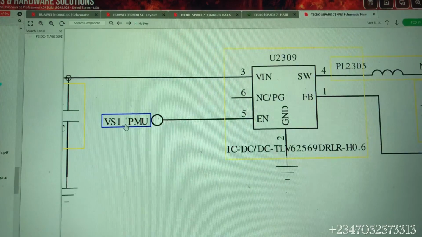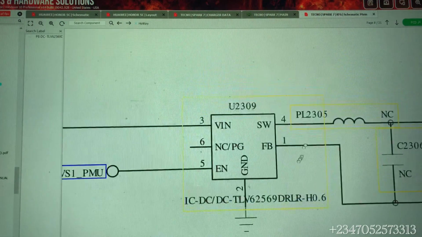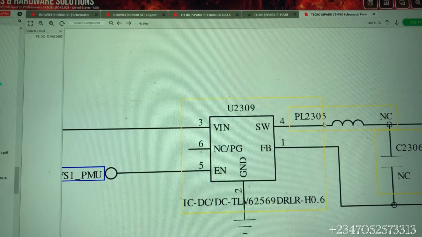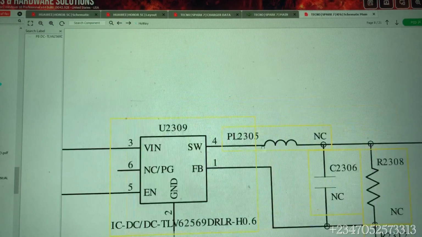Okay, so this is our external buck converter IC. We have VS1 PMU, this is the enable line. So this line comes from our power IC and enters this IC, and here we have our coil. This is our inductor PL2305. This inductor is on our output side, on our output line. You see 1 volt to 1.3 volts on both sides of the inductor. Here we have a capacitor, but the capacitor is NC, not connected.